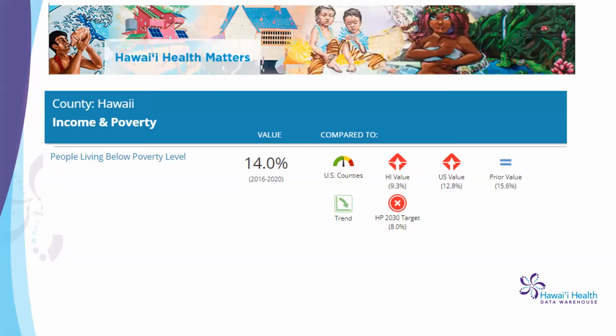When you're comparing Hawaii County to all US counties, you see it's right there in the middle. So in that case, it's probably at the 50th percentile for all US counties, about the median value, right? But it is higher than the state as a whole, which is only 9.3%, and also higher than the US as a whole, which is 12.8%.